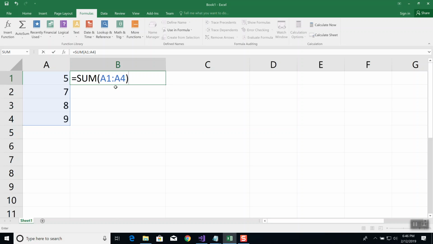Now if I press enter on that, that gives me 29 on mine, depending upon what numbers you have.